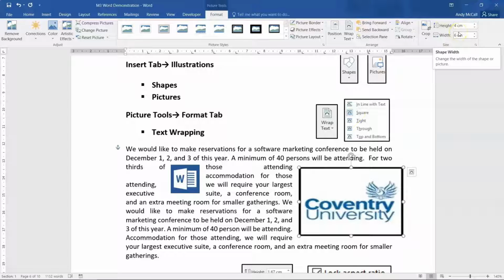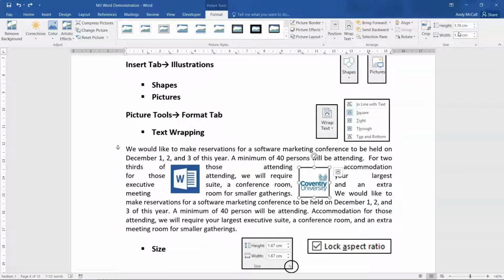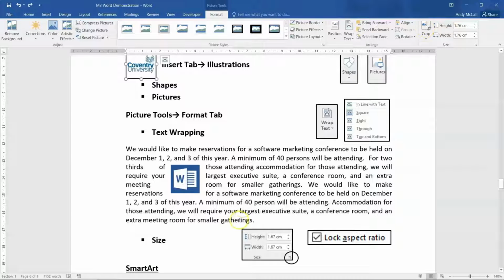Please ensure that when you're in your test, do not get frustrated. Make sure that you remember that the lock aspect ratio needs to be taken off, and then you can apply the measurements that the test question is asking you to do. Really important to be aware of that.